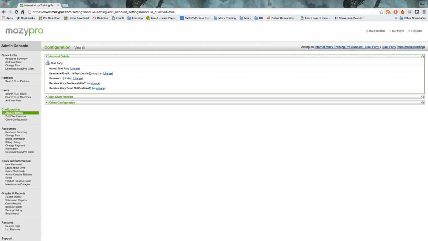If they need to reset their password, they would have to come to you, the root administrator, because you would be the one that would be able to verify their account, whereas any Mozy support representatives would not be able to verify that end user.